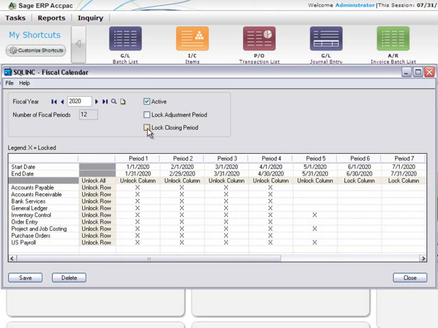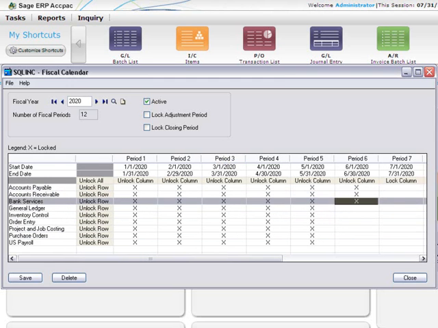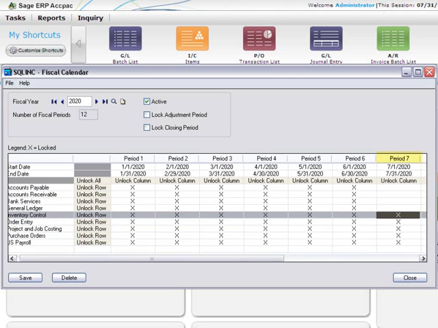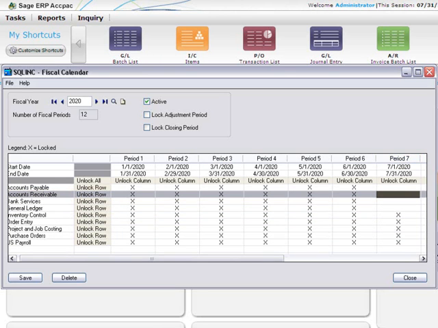Before you begin, it's important to note that you should lock or unlock fiscal periods only when no one is using the system, because any changes you make to the calendar affect processing only after you save. Fiscal periods and their start and end dates appear in columns, with modules in rows. To lock or unlock a fiscal period for a single module, double-click the cell in the period column for that particular module, or select the cell and press the space bar. For example, you can lock period 7 for accounts receivable, but leave period 7 open for accounts payable.